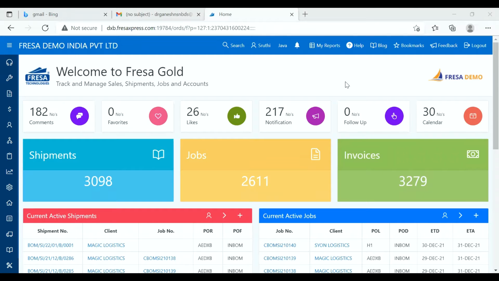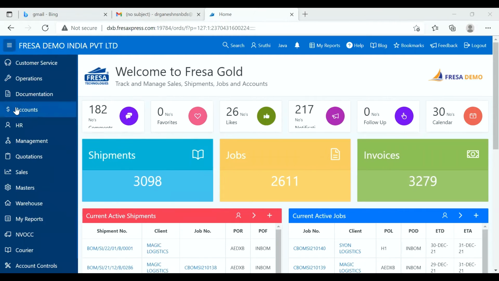Welcome to Fresa Technologies. In this video, we are going to learn how to generate ledger transaction invoices for a particular organization. For this, first we have to log into our Fresa software. Click on Accounts module.